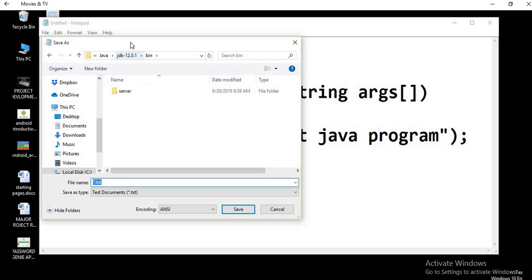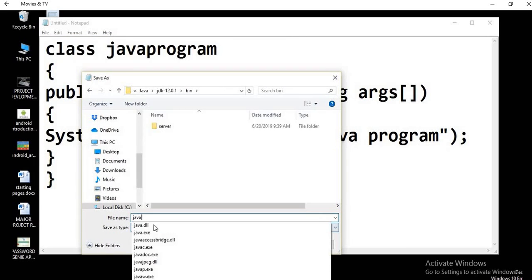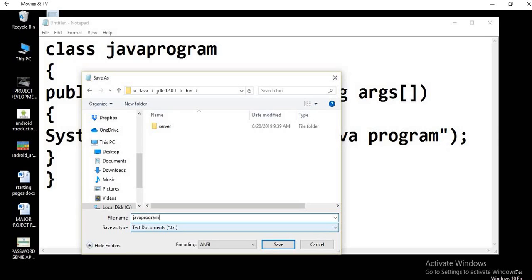To save the Java program, we must note that the name of the file must be same as the class. So we have the class name as Java program with the extension .java. So we will save the file with the extension .java.